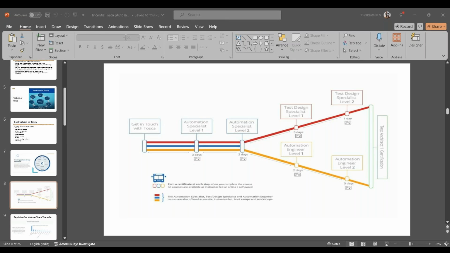So I do have exposure with the Tosca tool. I still work on this, I'm still working on this current tool. Okay.